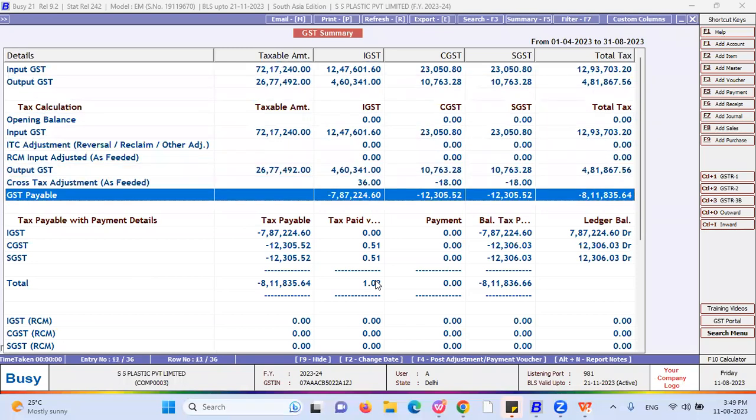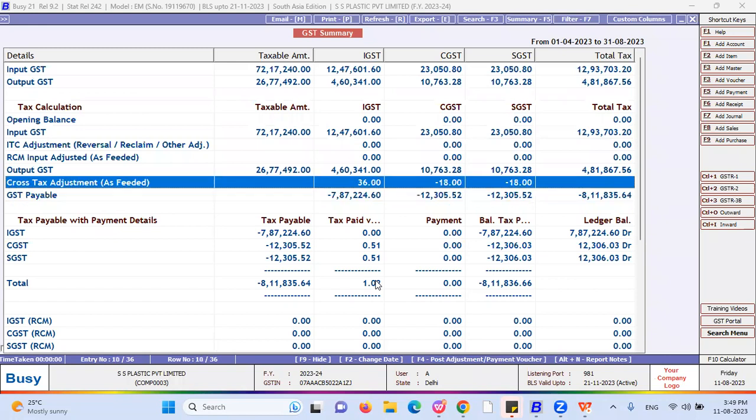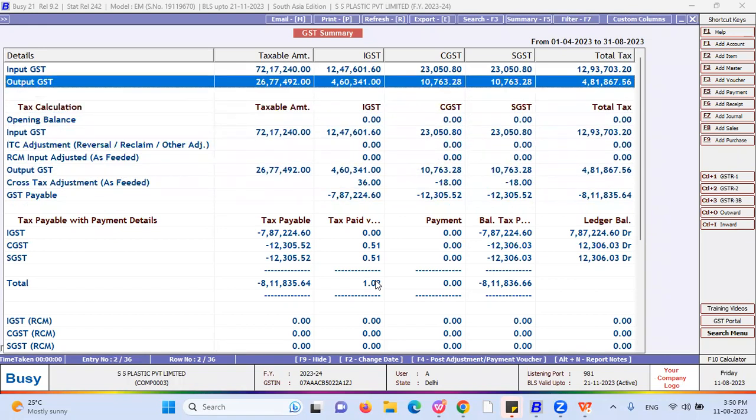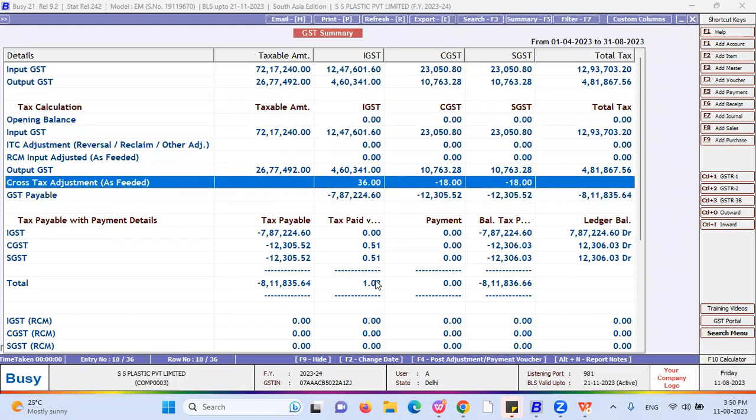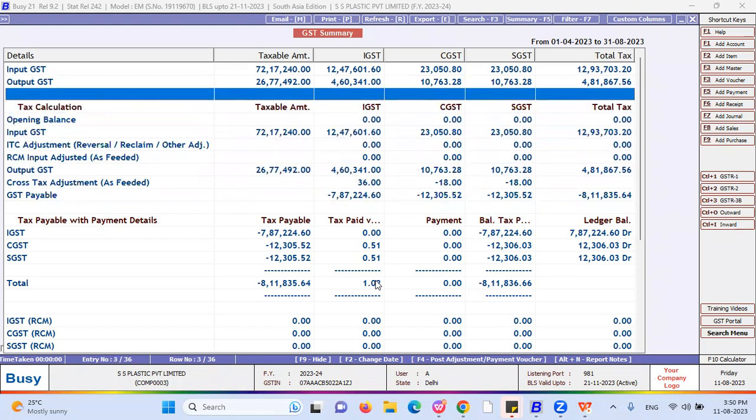Here you can see that the GST payable is minus. It means input is more than output GST. In that case, the GST payable value will come as minus. If the output is more than input GST, then the GST payable comes as positive. This is how we have to understand the GST payable.